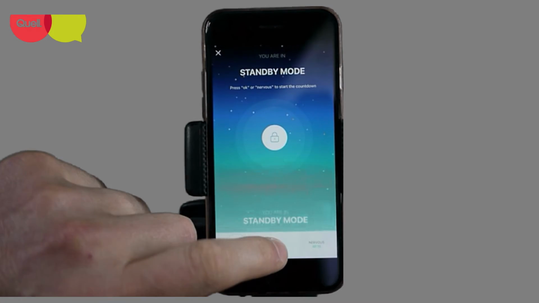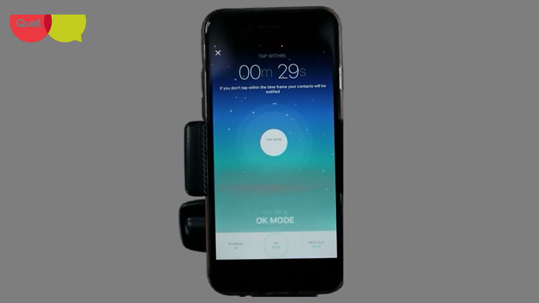This one here I'm going to press. That's what we call the OK mode. As you should be able to see, it's counting down from 30 seconds. What that basically means is I could be going through an area I don't feel safe. It might be an area that I'm not familiar with. It might be dark. There are many reasons why I might want to activate that.